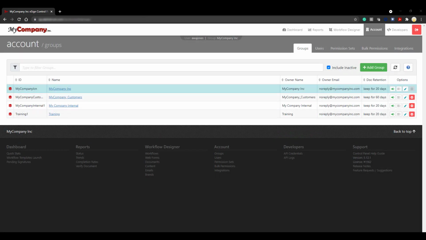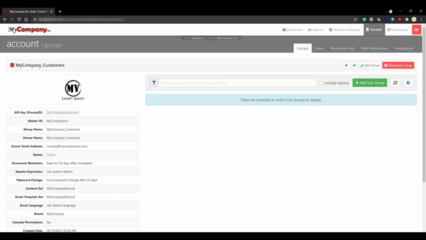To see an overview of the group, click on the name of the group or the View Details button. That will take you to the group's page where you can see an in-depth view of the group's information, subgroups, and more. This is a location where you can edit, deactivate, and switch to the group.